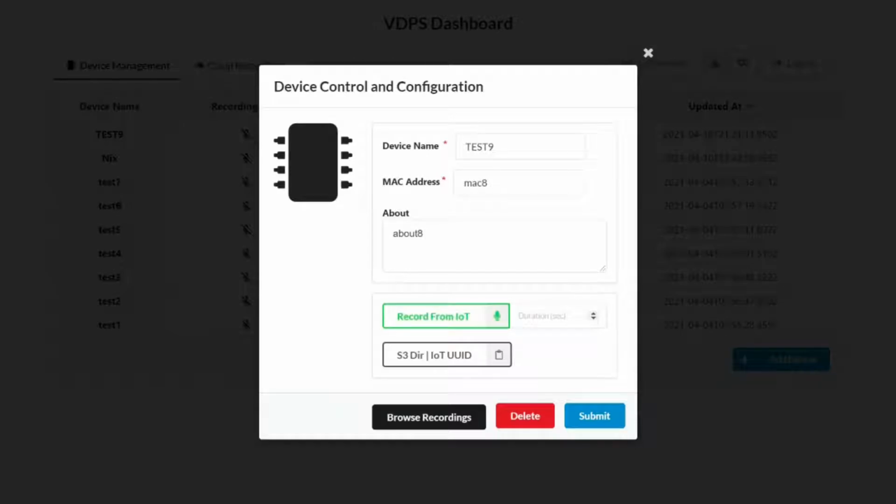In order to record from the device, I'm just going to have to put in the duration of the recording time in here and hit the record button, and my recording will run for 7 seconds in this case. And this button allows you to copy the UUID of the device, which you can use in further applications to reference the device that's hosted on the S3 directory.